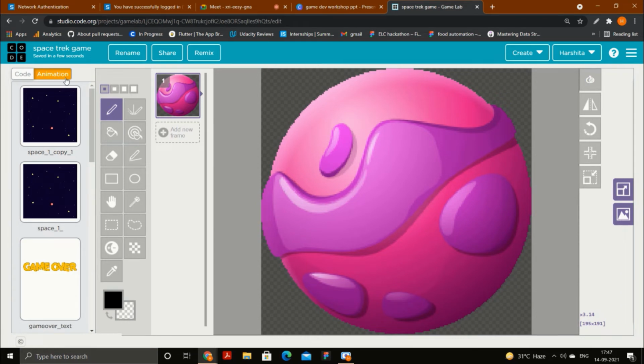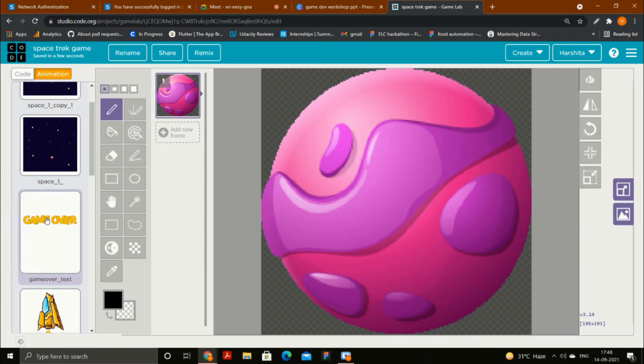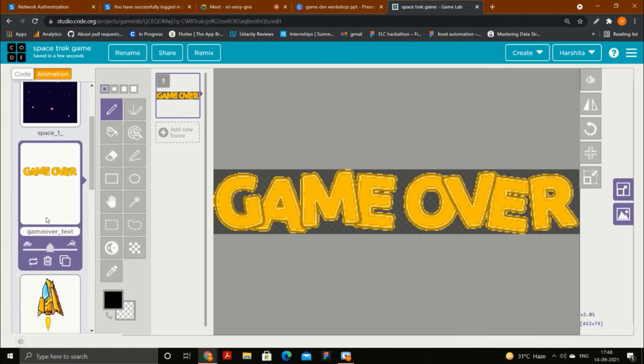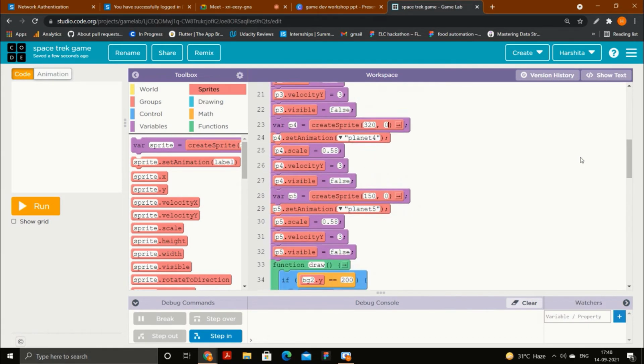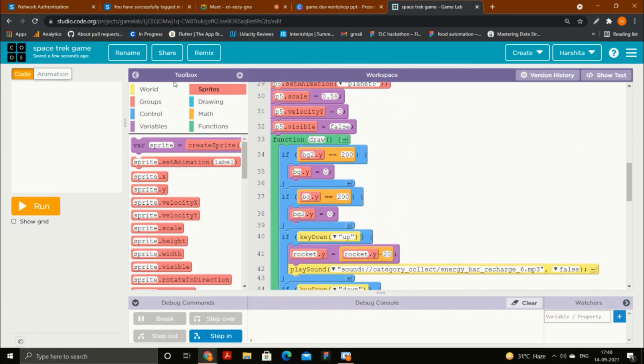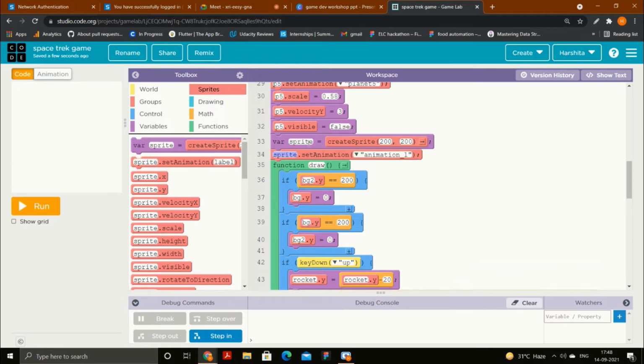If you come to the animation section, you will see that there is a game over animation here. I have already added this for you. This is a normal animation and we will add it as usual. We will make a variable for it. You can add it here like this. The steps will be the same. You can give it any name. I will name it game over.